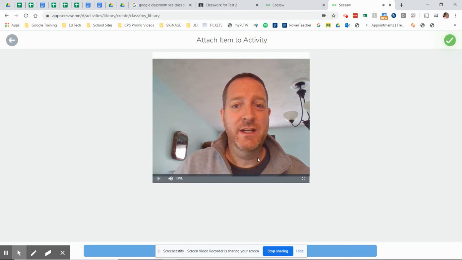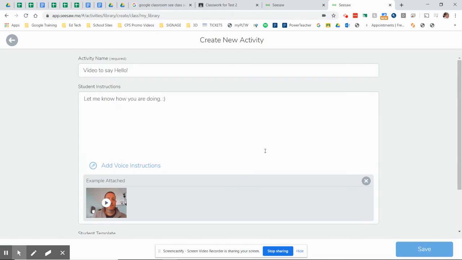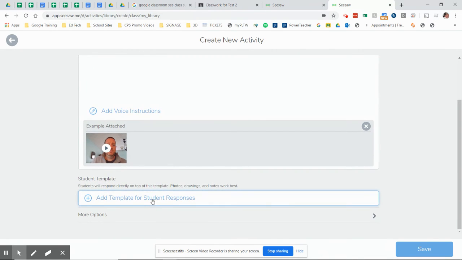So I'm going to pause that. It looks good. I think it's great. I'm going to go ahead and click the check mark. It's going to now upload that. See, there's my example. And then what you can do is you can add a template for student responses here. So this could be a document. It could be a poster or something that you want them to fill out.